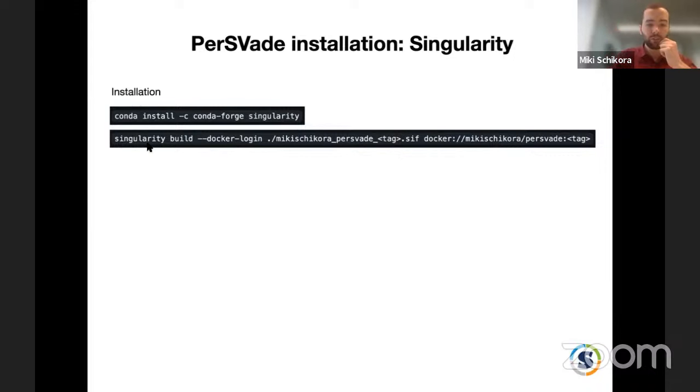So this works like this. You say singularity build, and then the name of the Singularity image, which is actually a file in this case, and then the name of the PerSVade Docker image, which is in Docker Hub.